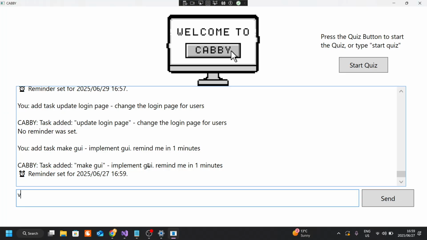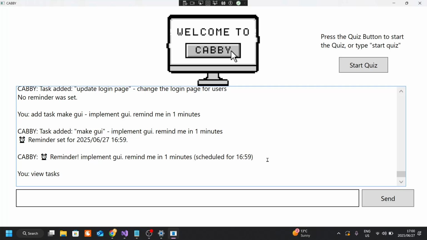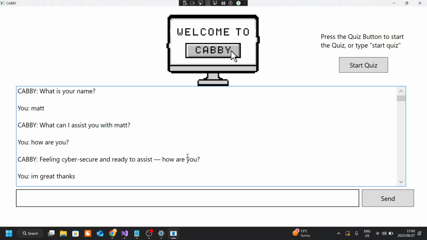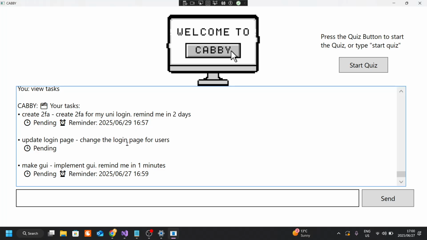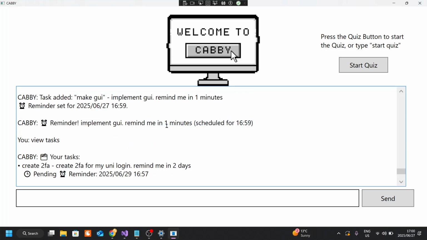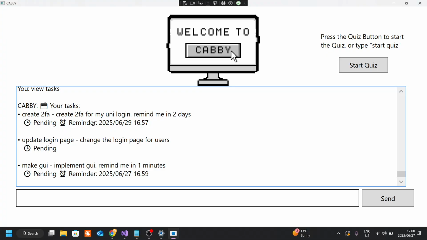Right, well, let's continue. So let's say we want to now view our tasks that we've made. So we'll just do view tasks. Oh, there we go. It just notified us about our reminder: implement GUI, remind me in 1 minute. Oh, it's just gone back to the beginning. Nice. Okay, cool. So now we've asked it to view our tasks. So here are the previous tasks we've made. They're all pending right now because we haven't actually completed any of our tasks.